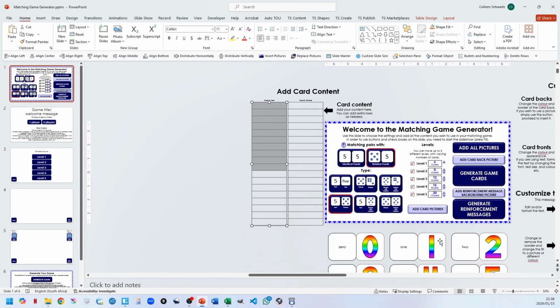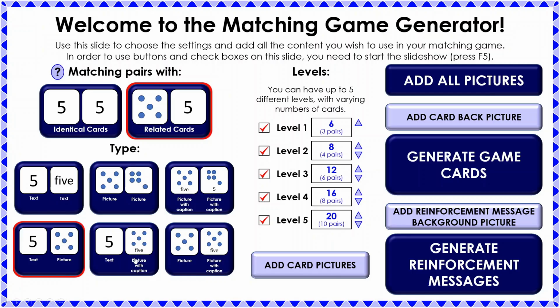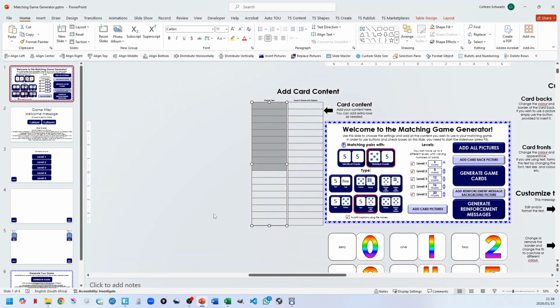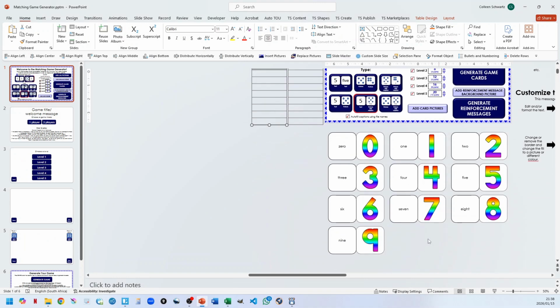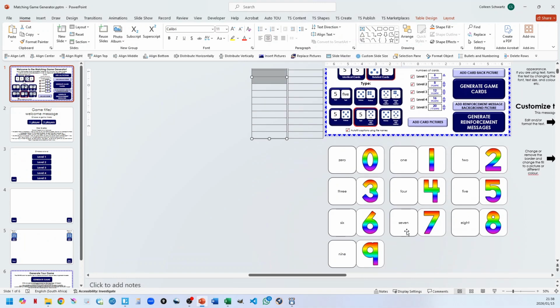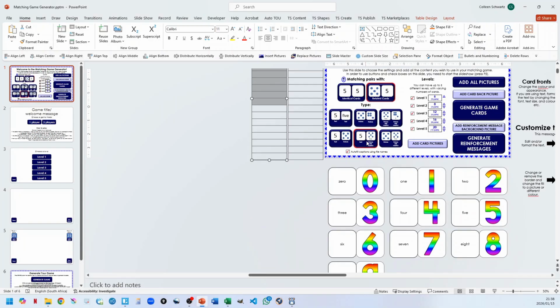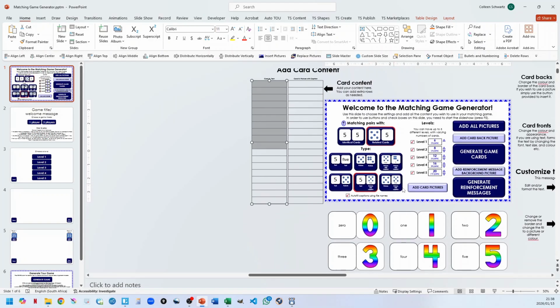Okay, then you can do the same thing with text and picture with caption, and with picture and picture with caption. Again, it will just work in exactly the same way. But now I want you to just look over here. I did not remove these cards this time. Okay, I have changed this to text and picture with caption. You can see over here this is changed to text and picture with caption.